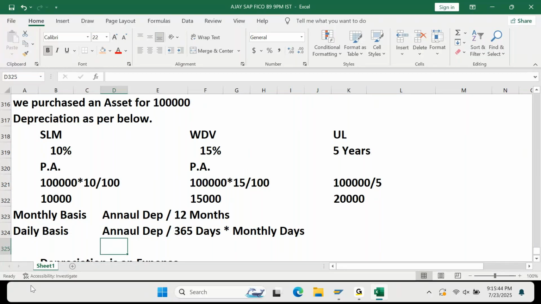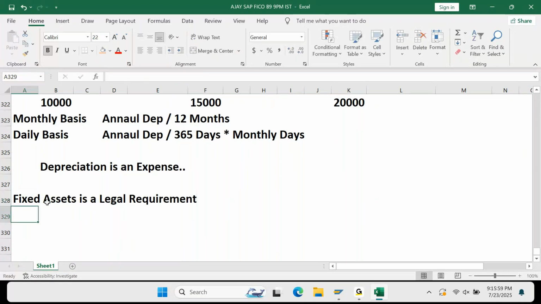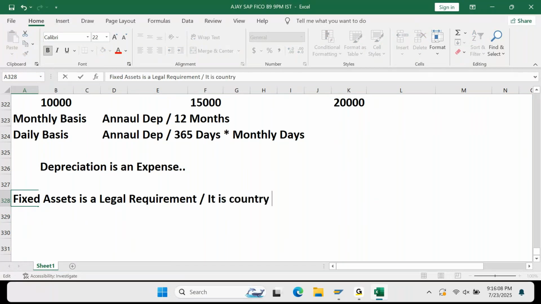And here you need to understand one point: your fixed assets is a legal requirement. When you say legal requirement, it is country specific, meaning country to country, the way an asset is depreciated will be different. It is not the same everywhere.